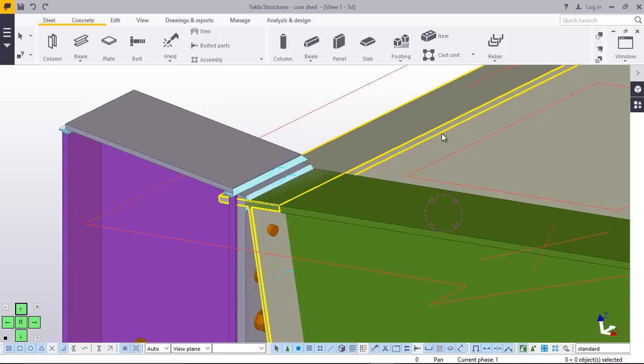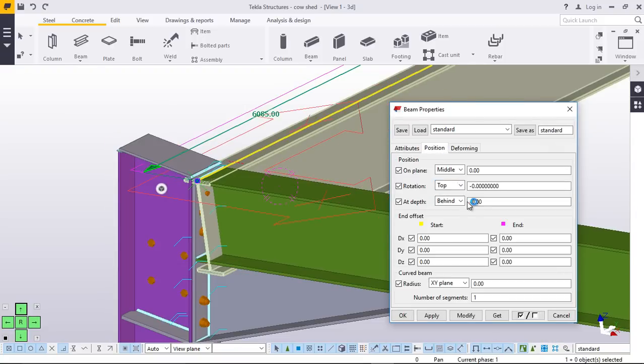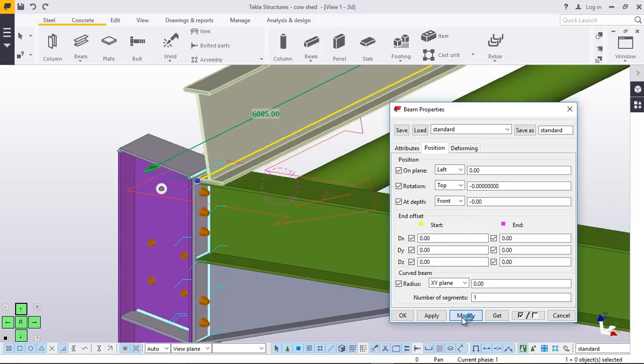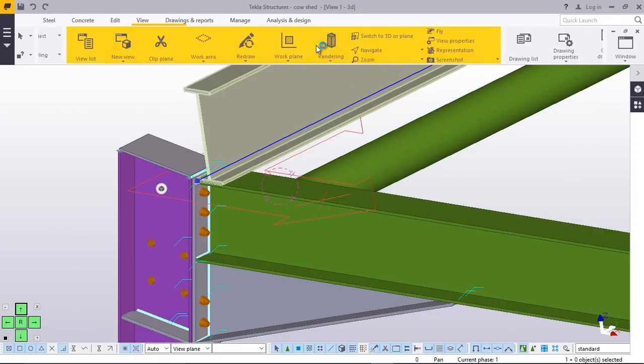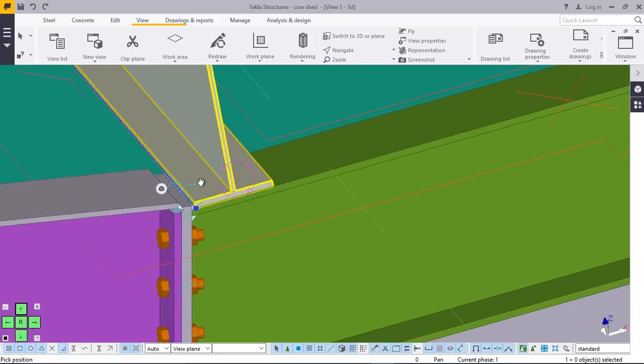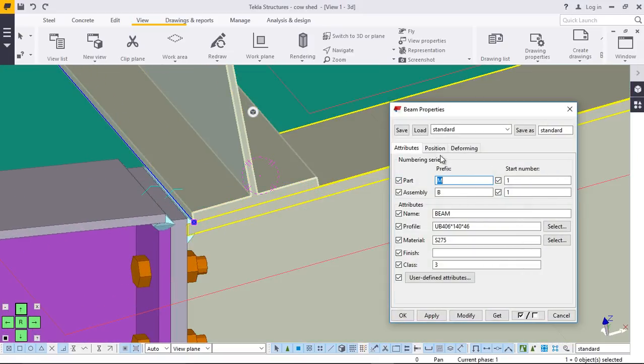We'll double click on this, come to position, come to front, come to left. Now apply this and accept, come to view, rotate with mouse. We want to change this to a purlin.